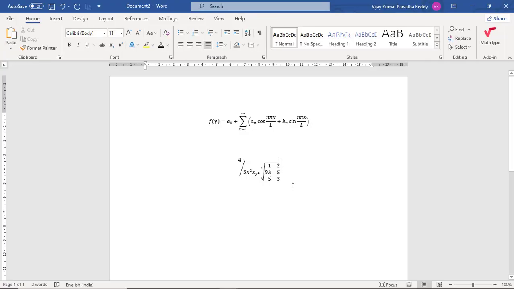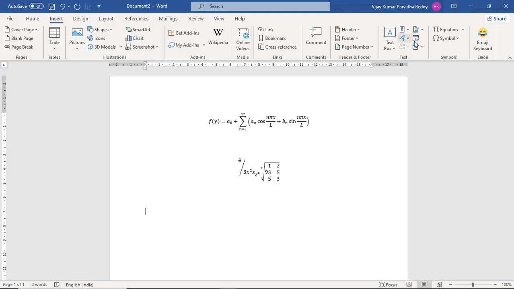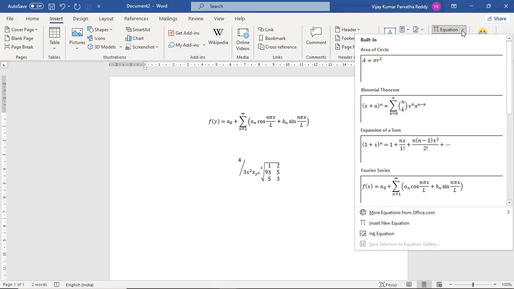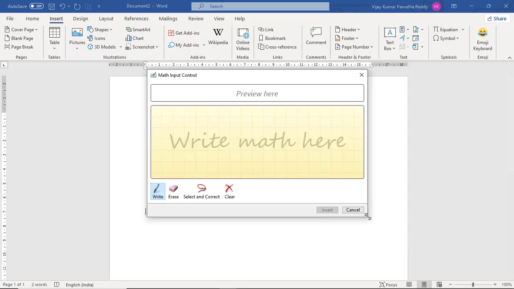And finally you click outside the equation. Not only can you prepare a new equation this way, you can also prepare a new equation from the Ink Equation option. In this you have to draw your equation roughly. Automatically that will prepare your equation.